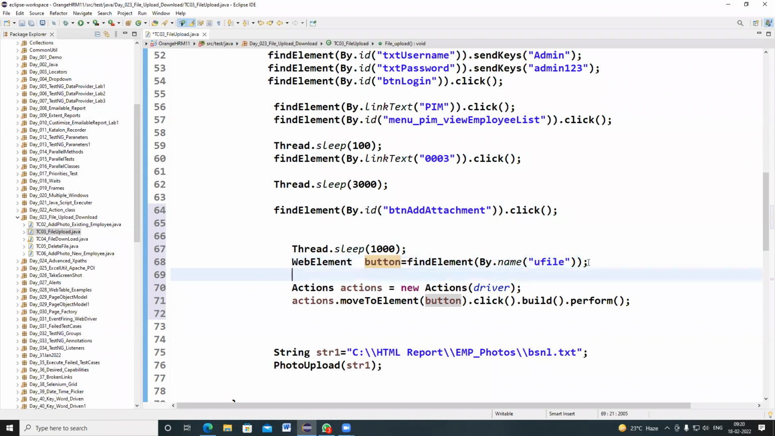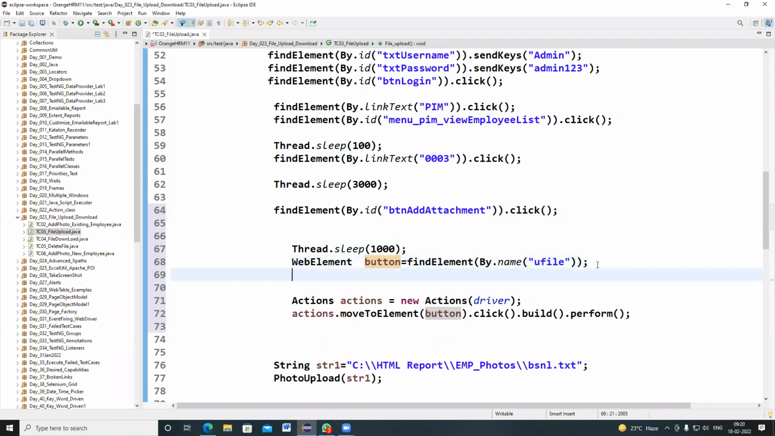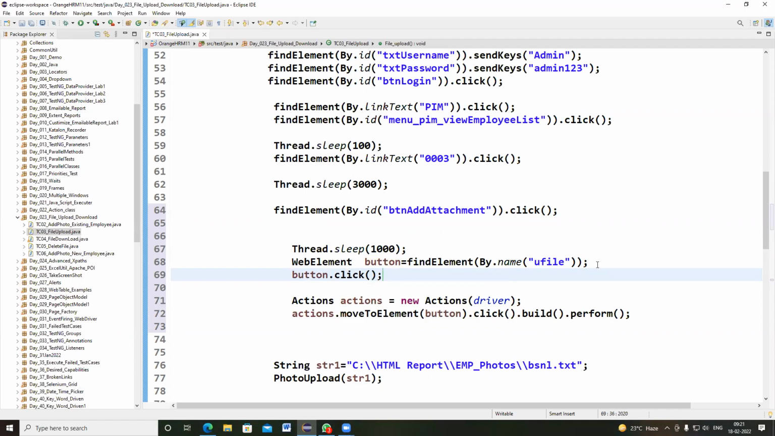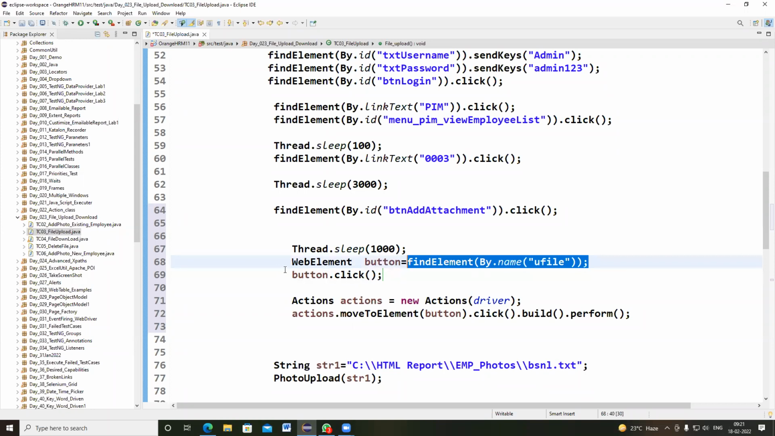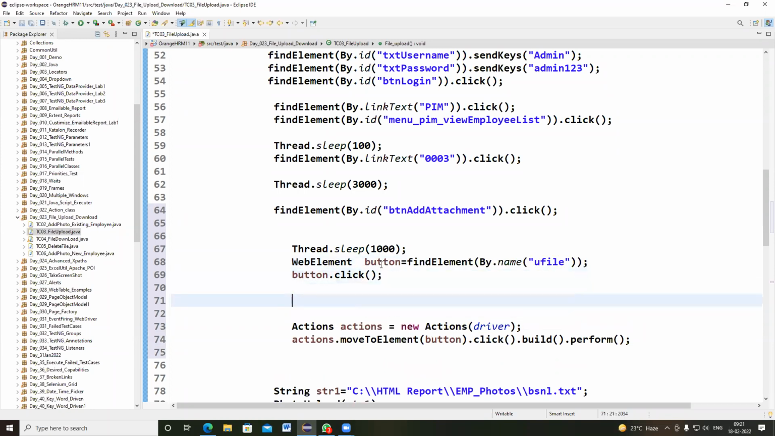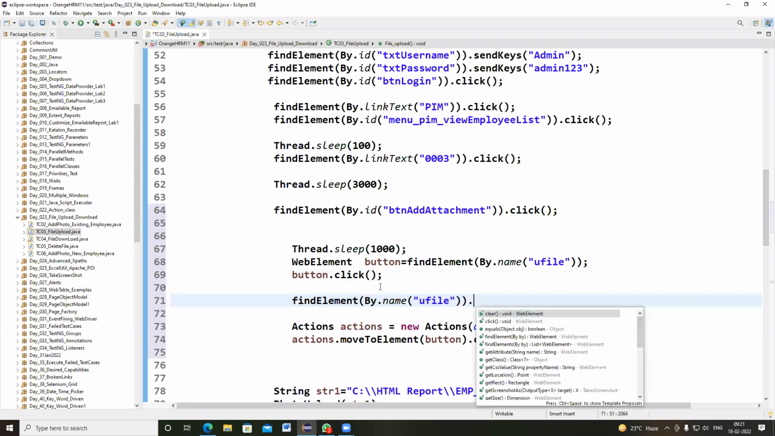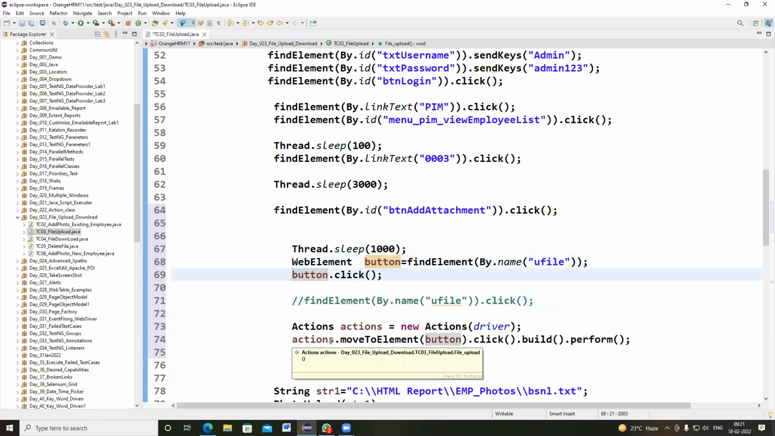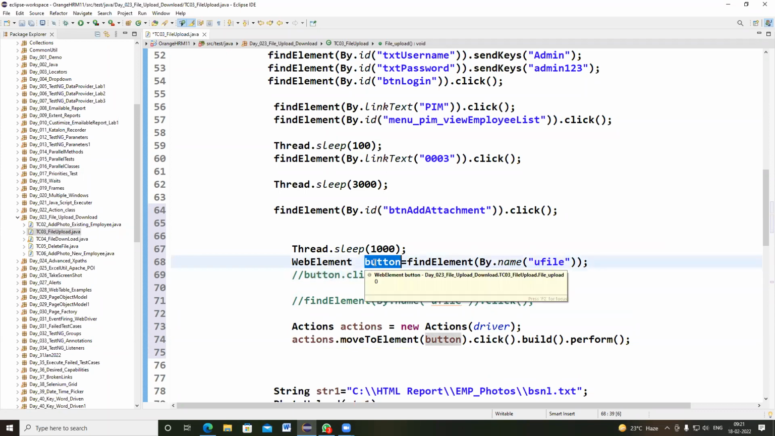Actually, here I have to write button dot click, but if I write it like this, the click operation is not working. This line is not working for me. The click operation is not happening even though I'm writing it correctly. So what I did immediately was create a web element object reference.